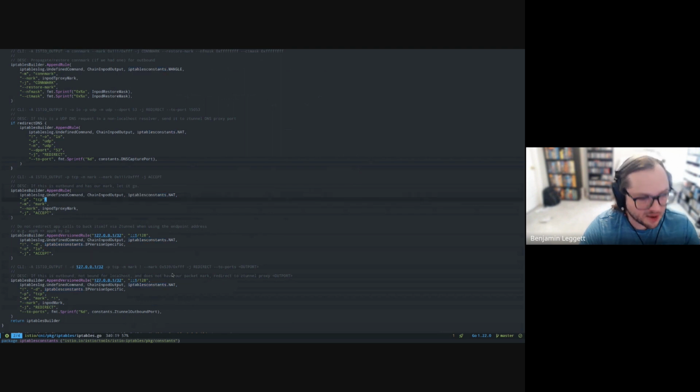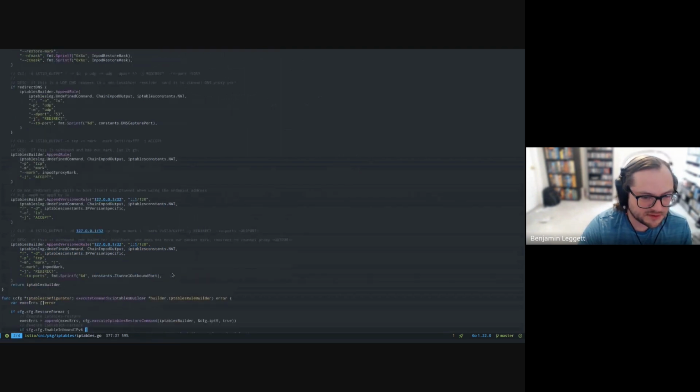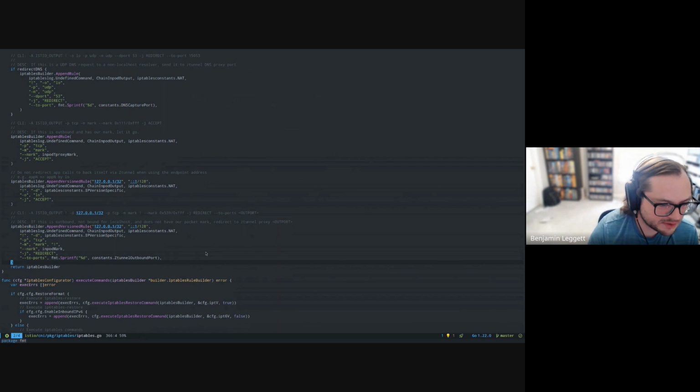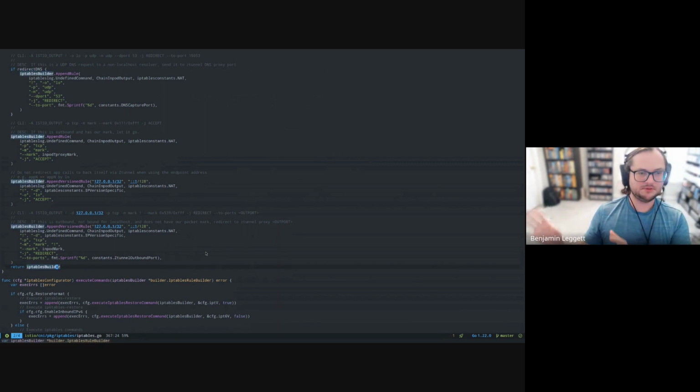Let's see. Yeah, if this is outbound and has our mark, let it go. These should all be relatively documented. Yeah, if this is outbound, local. I tried to actually cover most of these, explaining what they do. But most of this is just if it's marked and it's already been handled by ztunnel, let it out or let it in, depending.